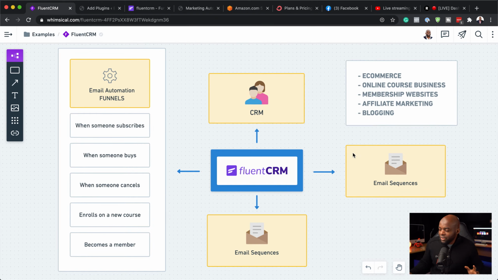Okay, so now that we've covered this, like I said, the types of online businesses you want to be looking at are e-commerce, online course websites, membership websites, affiliate marketing, blogging, all right? And many more, because FluentCRM integrates with so many other products out there. So I'll show you those as well. What we're going to do now is show you the interface of FluentCRM, and let's go through this and see what this looks like. But before I do that, let me just take a quick look here and see if we have any questions.